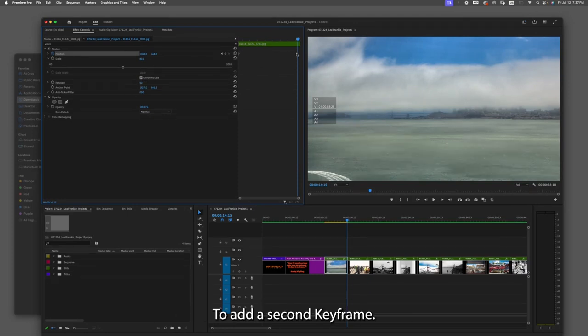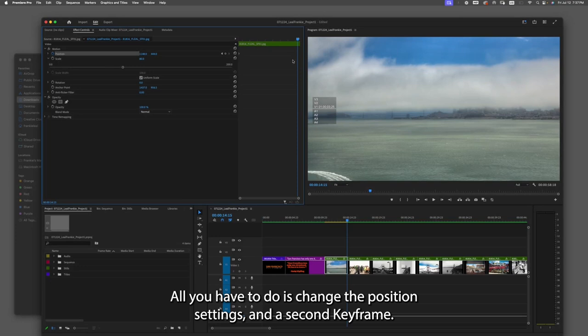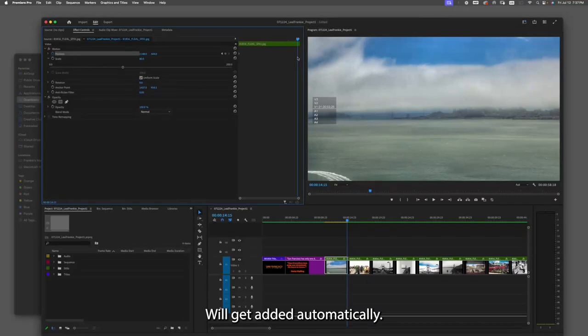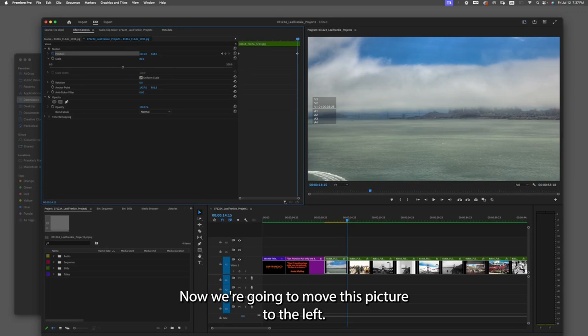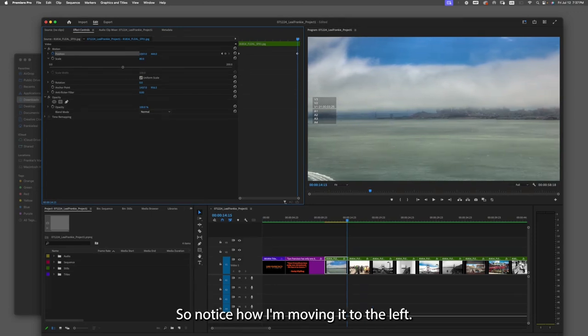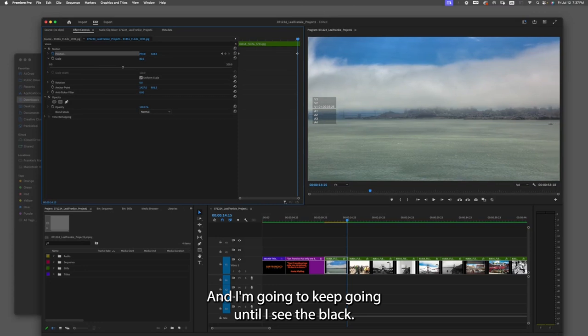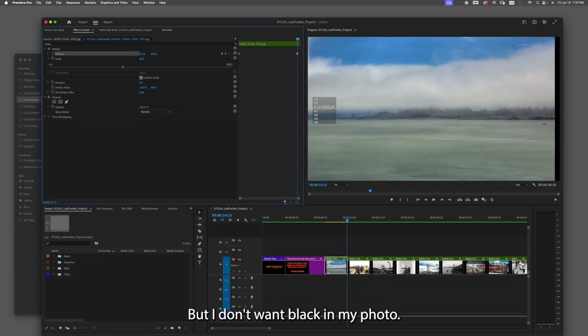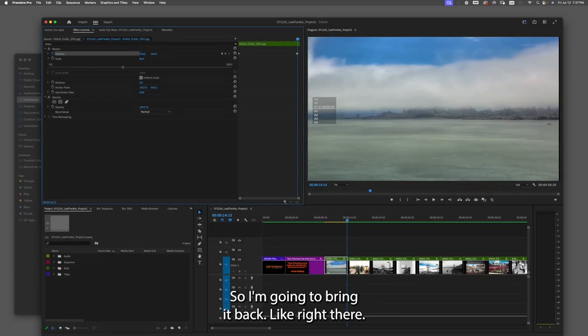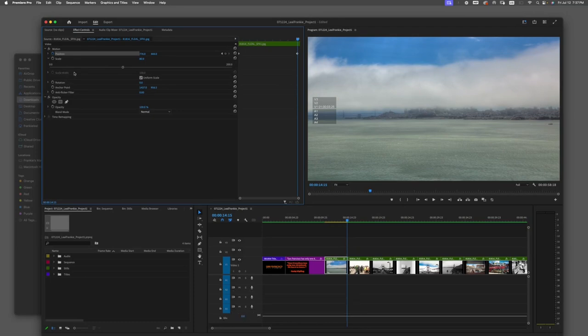To add a second keyframe, all you have to do is change the position settings, and a second keyframe will get added automatically. So let's move the x-axis. Now we're gonna move this picture to the left. So notice how I'm moving it to the left, and I'm gonna keep going until I see the black, but I don't want black in my photo, so I'm gonna bring it back like right there.